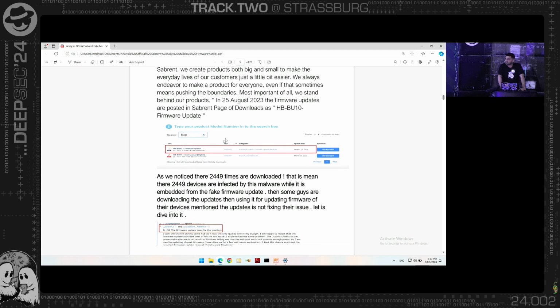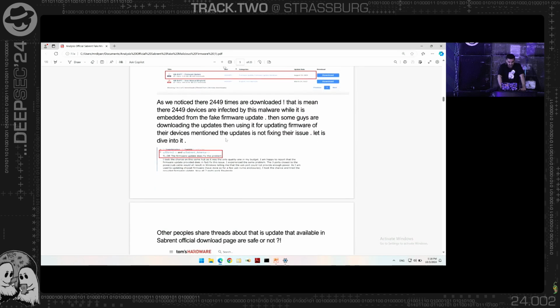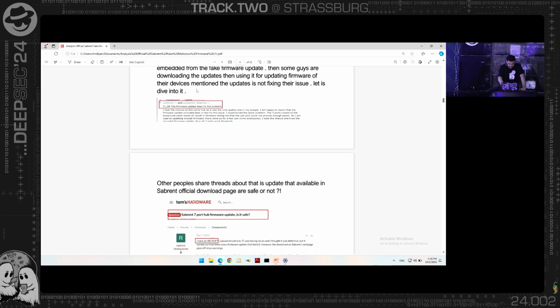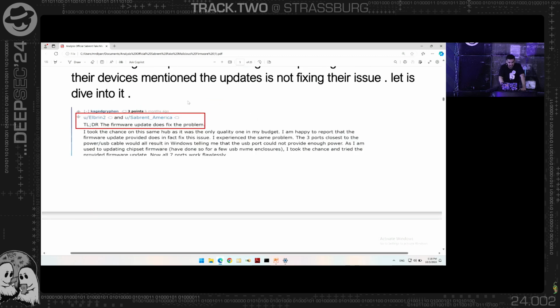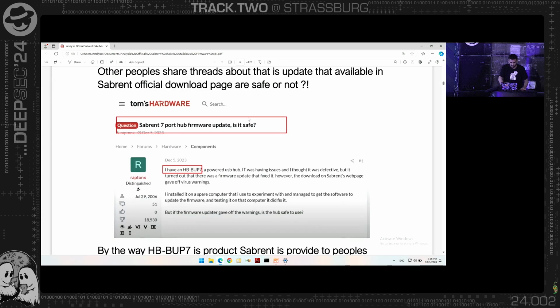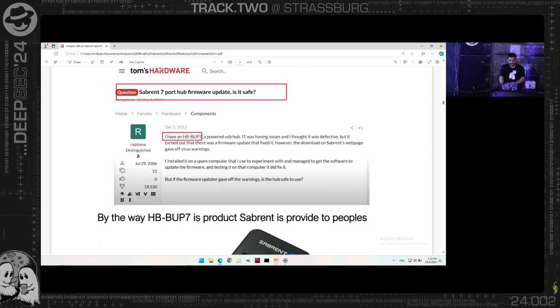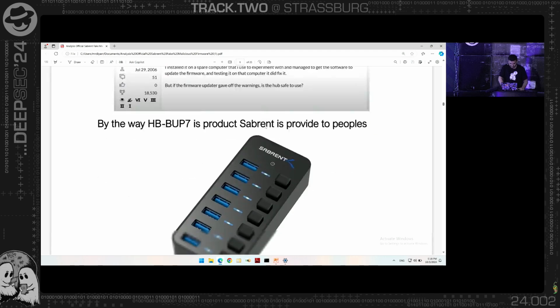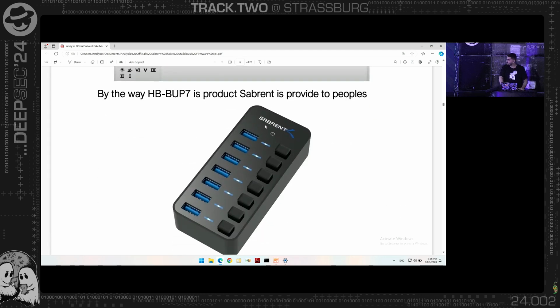I read some articles before starting the research and analysis, and some people had an issue regarding their devices. So there is some evidence like that. The firmware update does not fix the problem. They mention they downloaded it, but it did not fix the issue. And here, also from the Tom's Hardware website, someone says they have an HB BOP7, downloaded the update, but the issue has not been fixed because it's malware. And that HB BOP7 was protected by Sophos.